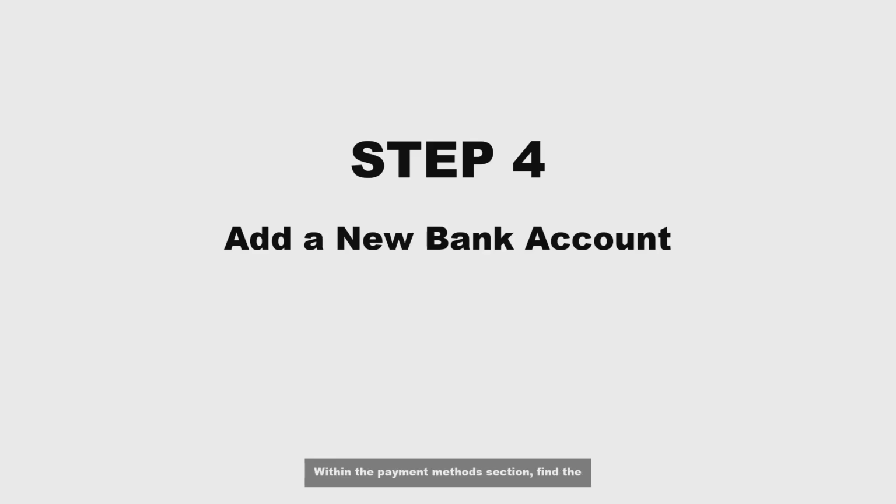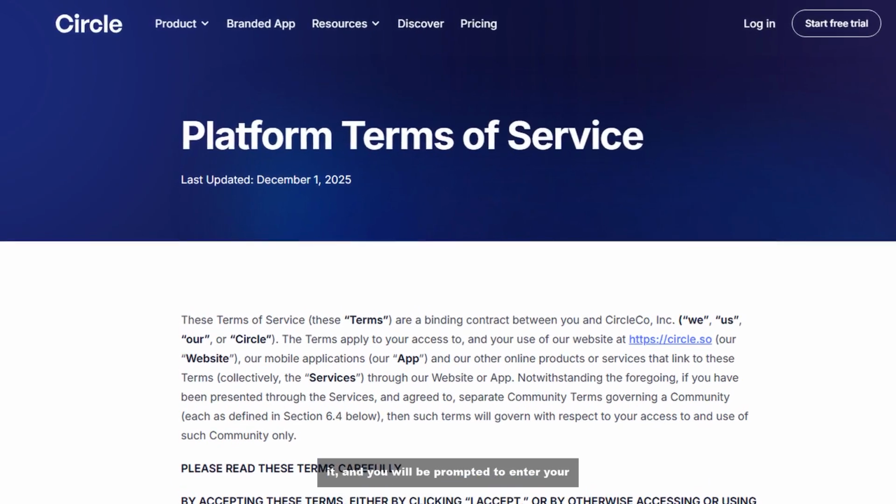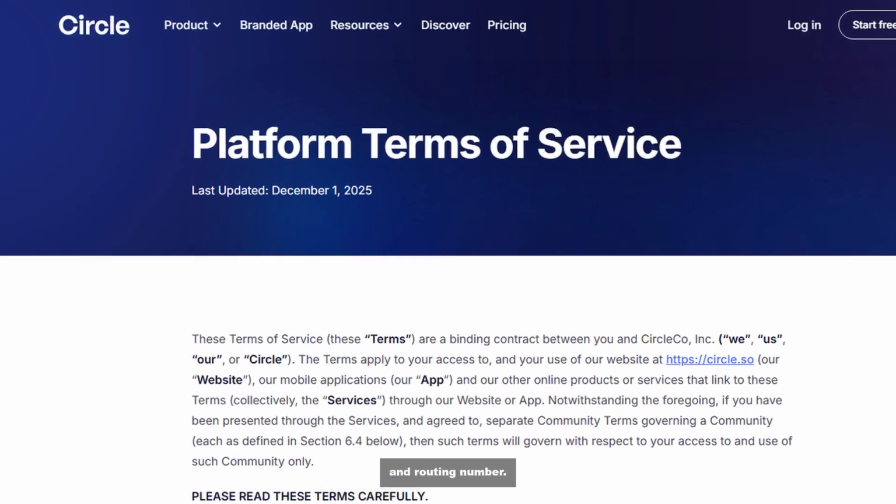Step 4. Add a new bank account. Within the Payment Methods section, find the option to Add New Bank Account. Click on it and you will be prompted to enter your bank details, including your account number and routing number.